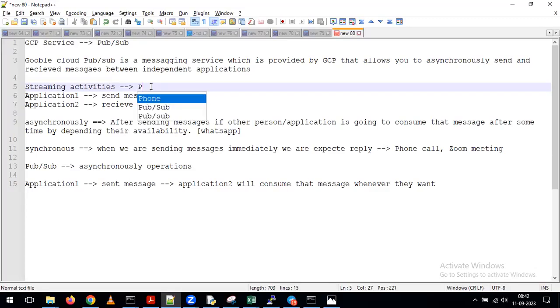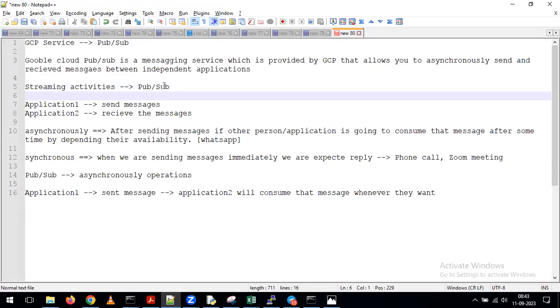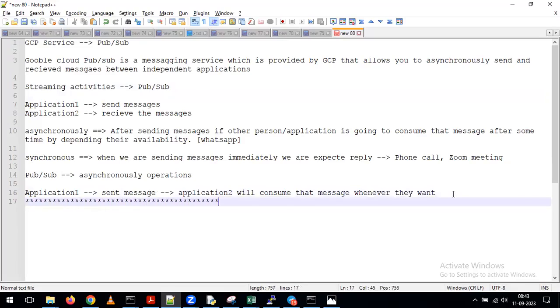Whenever you want to perform streaming activities within GCP, the Google Cloud platform, we use the service called PubSub. So overall, PubSub acts as a messaging service as part of our GCP. At the same time, it acts as an asynchronous operation between multiple applications. What is the meaning of asynchronous? If one application sends the message, the other application can consume that message after some time, depending on their availability.